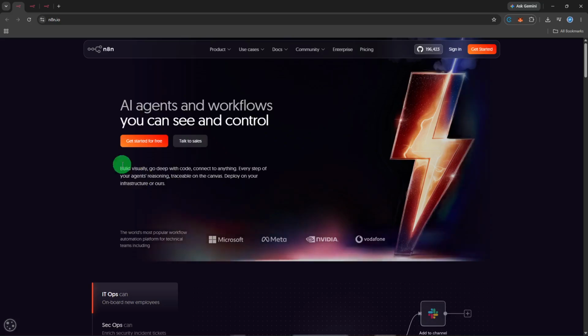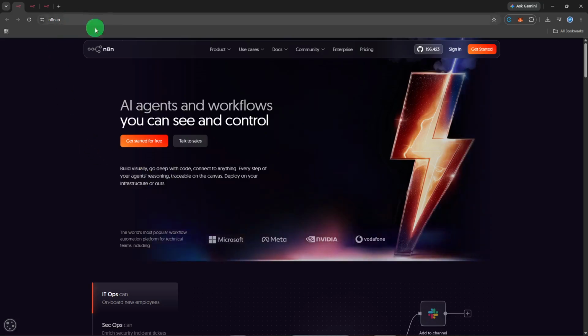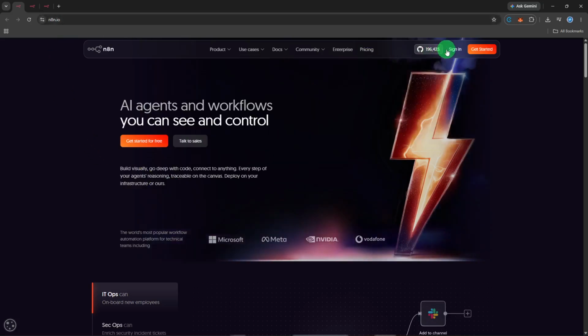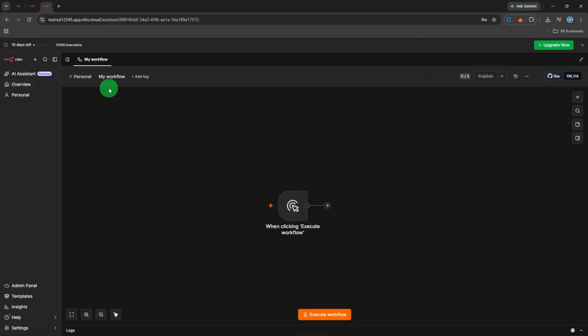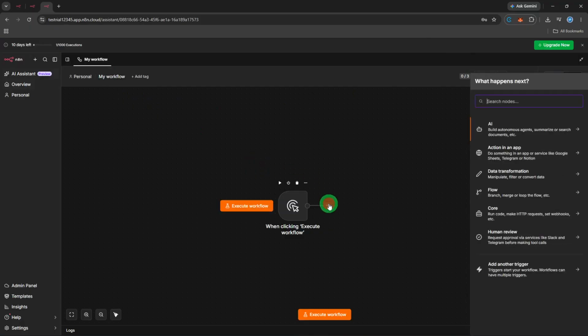To connect OneDrive to N8N, start by logging into your N8N workspace and clicking Create Workflow to open a new canvas. Give your workflow a descriptive name, like OneDrive File Upload Test. Then click the plus button to add a new node. In the node search bar, type Microsoft OneDrive and select it from the list.